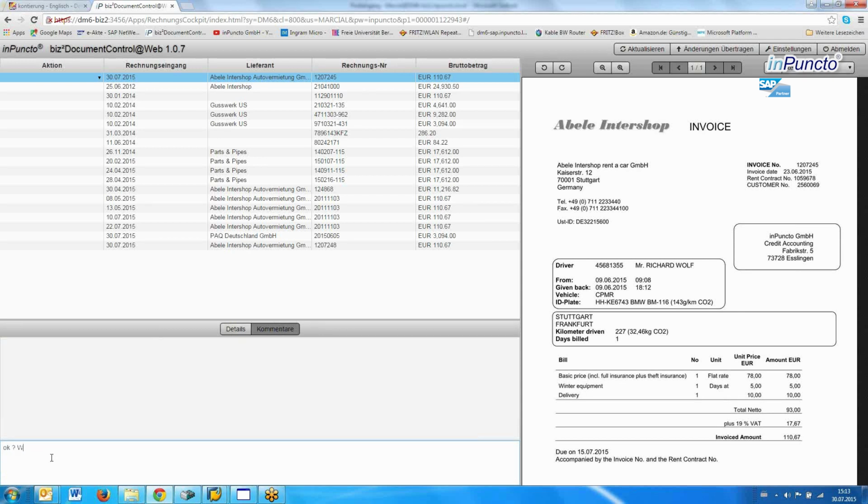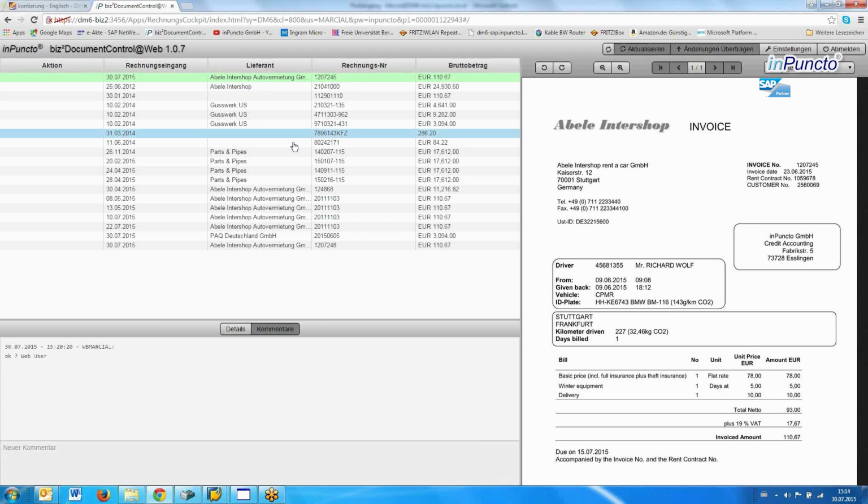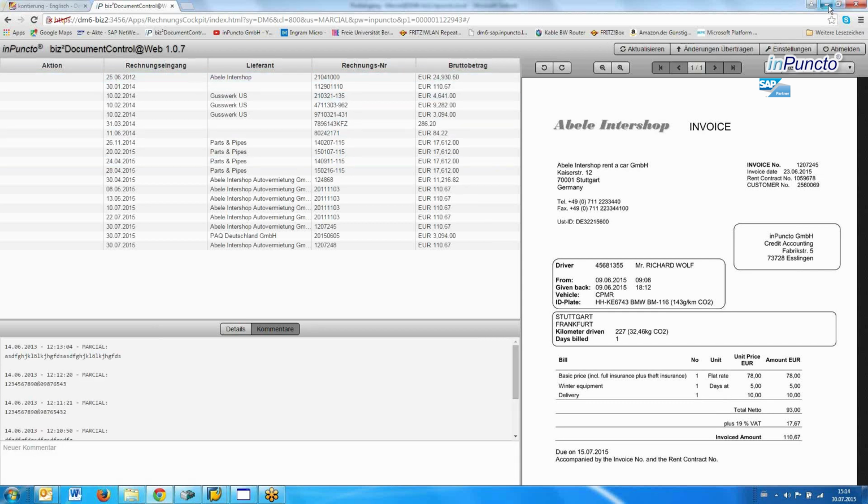Okay, web user, for example. And also some actions, in this case, to reject an invoice or to give the approval. In this case, we want to approve the invoice. We transfer this information back to the SAP system, and we get the feedback here lined in green that everything is okay. Once again, then the position has been deleted.